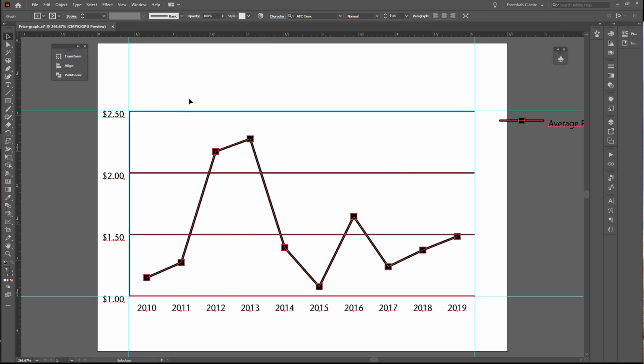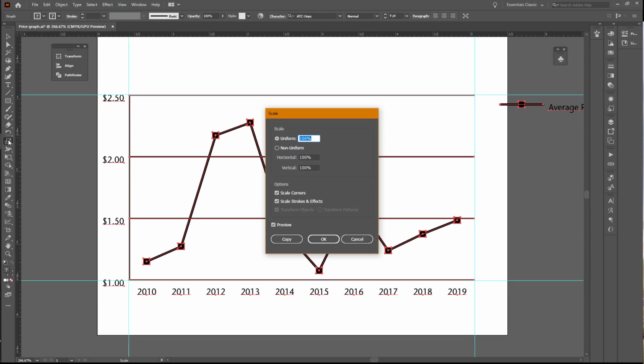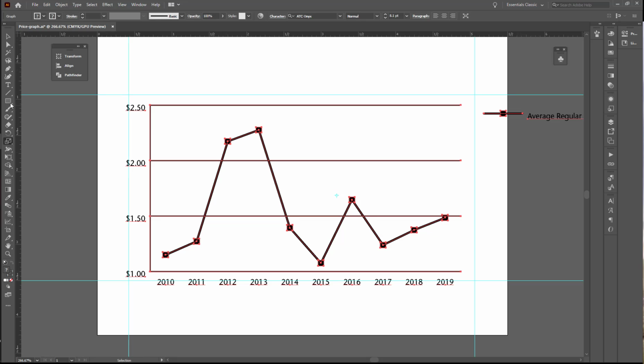With this still selected, double-click the Scale tool. You might have to go looking for it. Scale might be located underneath something. Double-click the Scale tool and change the uniform scale to 90% and click OK. Keeping that selected, you're going to have to go back in and change your font size back up to 9 points. And then use the arrow keys to nudge the graph until it fits entirely within the guides.